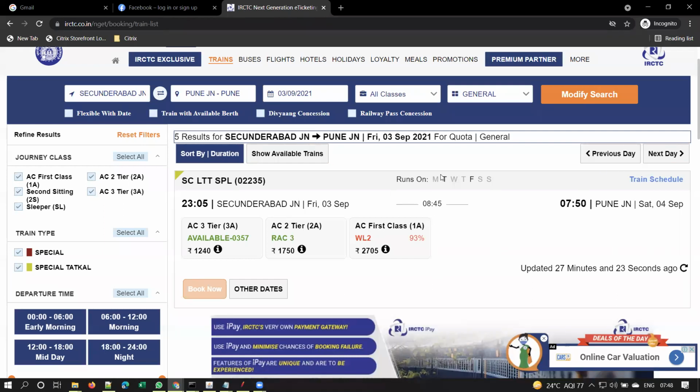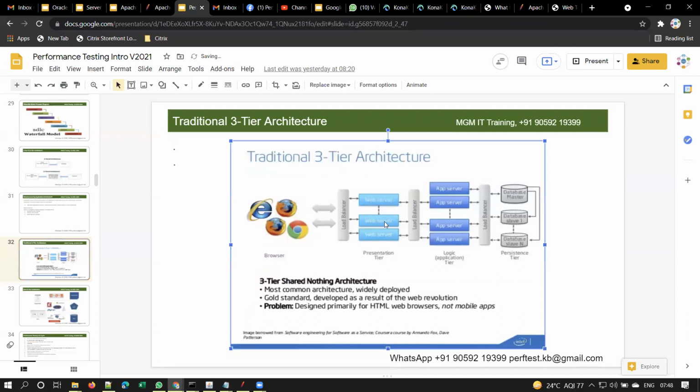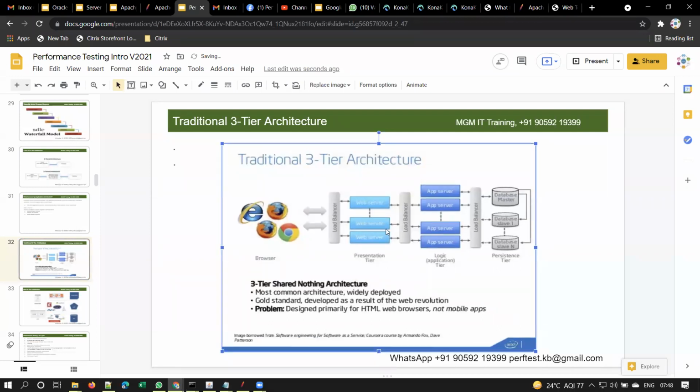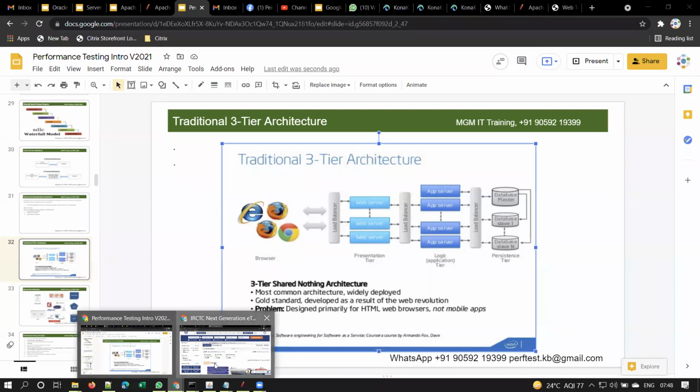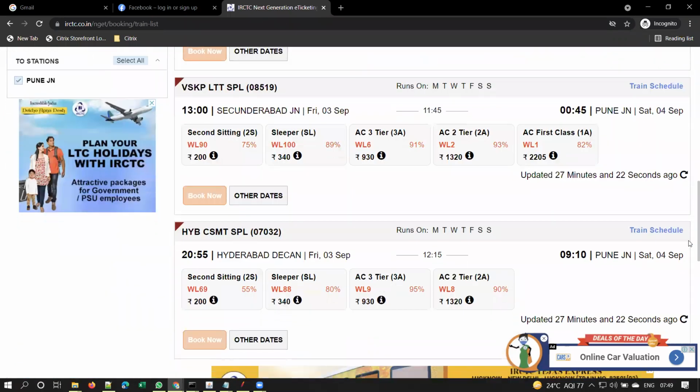When you send a request for a dynamic page, it will go to the application server. If your request is for a static page, it will be served by the web server itself. However, if your request involves some application logic, what is the application logic in this example? You search for trains from Secunderabad to Pune, so it has to fetch all the trains running from Secunderabad to Pune. It has to process, so there is some application logic involved here.